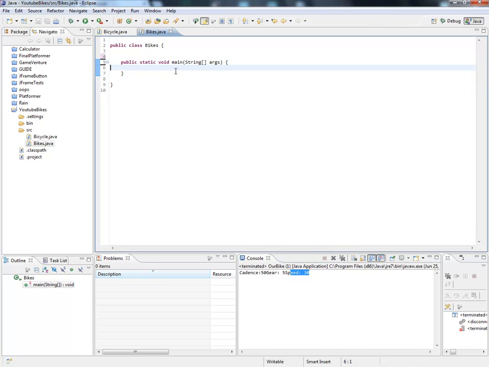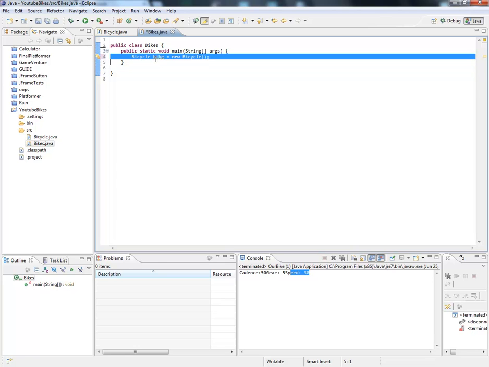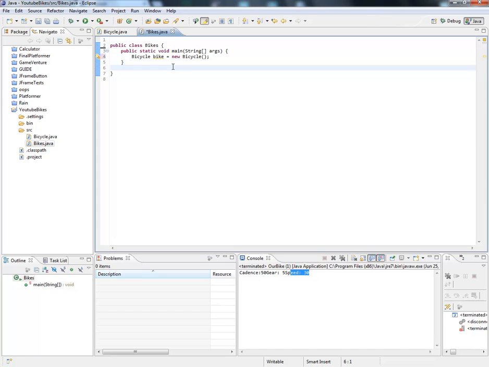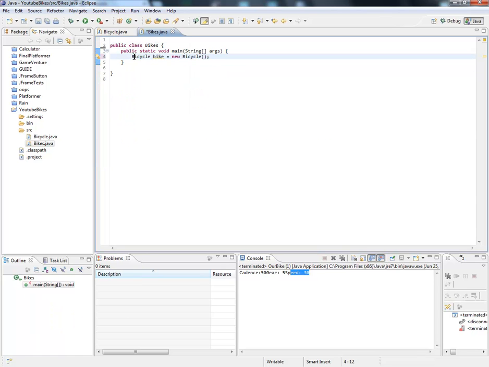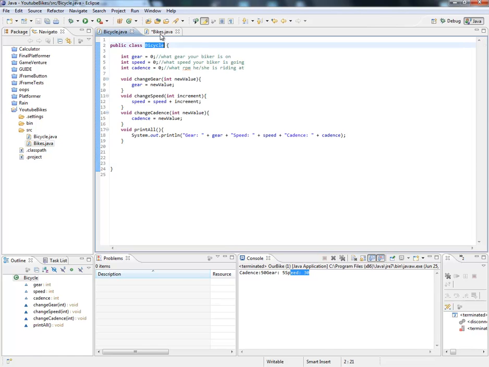Okay, now what we're going to do is in our main method, we are going to do Bicycle bike equals new Bicycle. And what this is saying, and this is the part about Java that I always got really messed up with, this is the part that really confused me. But if I control click on Bicycle, it's going to refer me to that class. What I'm saying right here, this Bicycle that I've typed in, is that class.